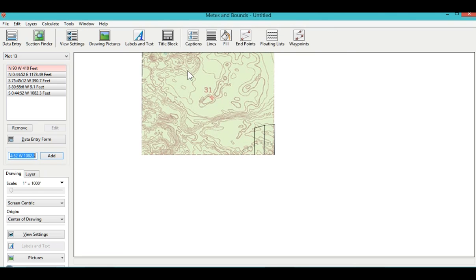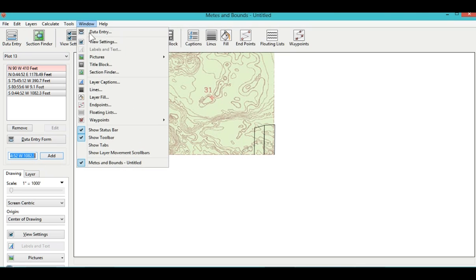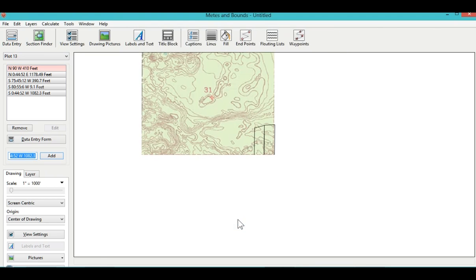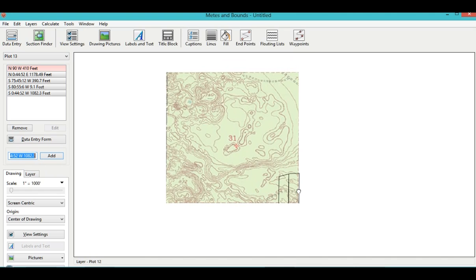Next, we're going to recenter this map on the screen. So we're going to go back to our background images. And to lock the offset, we're going to change that to plot 12. So then the background moves anywhere plot 12 moves. And then we can see that our cursor changes into a hand when we're over a layer. So now we're going to hold down the Shift key and click and drag that to center it.